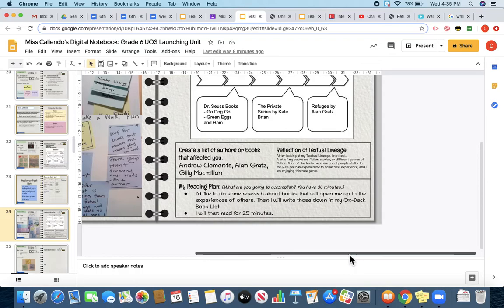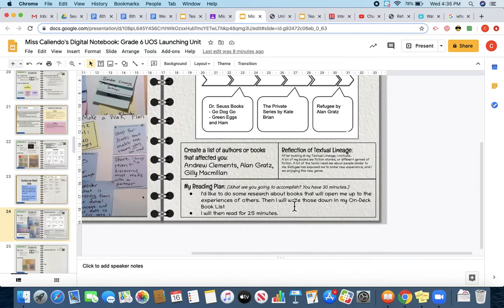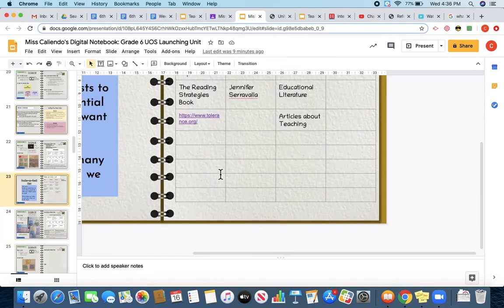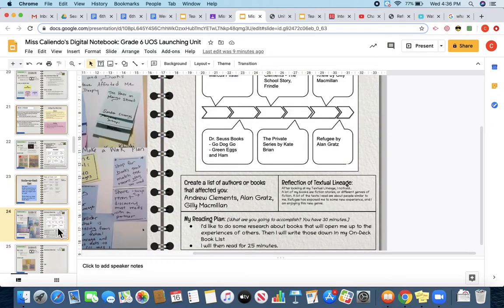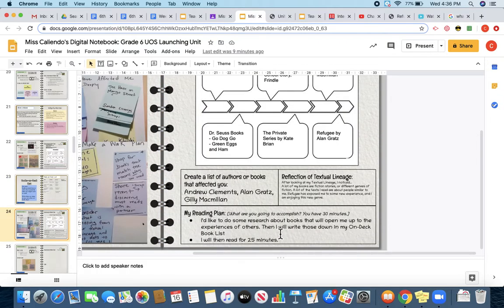And so the last part is now I'm going to create my reading plan. I decided that I'm going to spend about 5 minutes doing some research on more historical fiction books and maybe looking at some books that are going to open me up to different types of characters and different experiences that I personally haven't gone through, and what I can learn from reading books about others that are different from me. Then after I've done some research, I'm going to go back to my books on deck list, which was slide 23, and add them on here. And once I'm done with that, I'm going to spend about 25 minutes independently reading. That's going to be my reading plan for my 30 minutes.